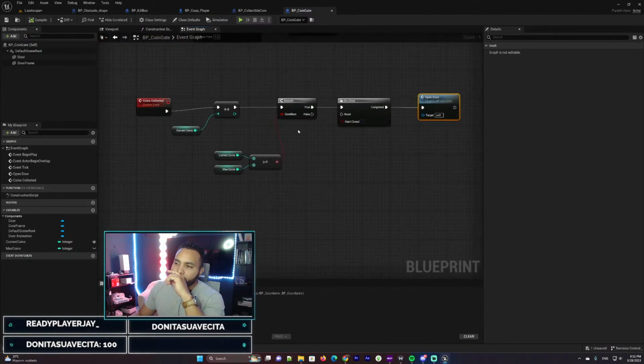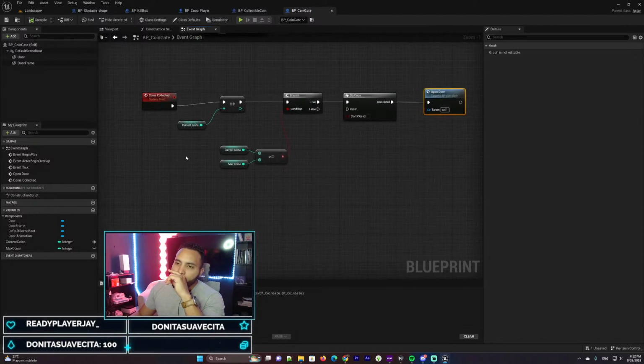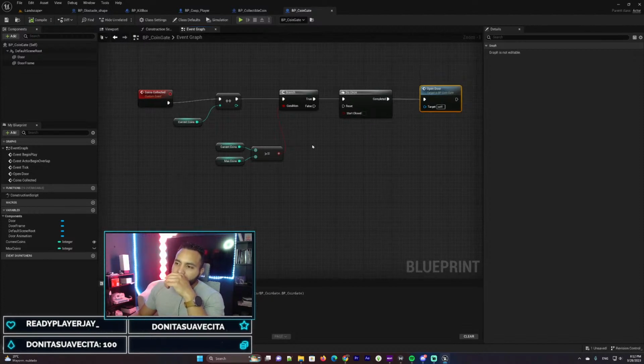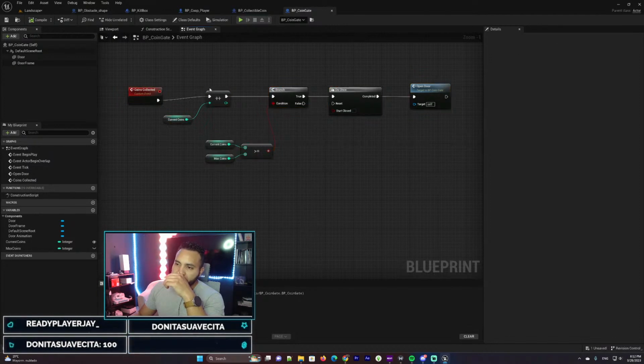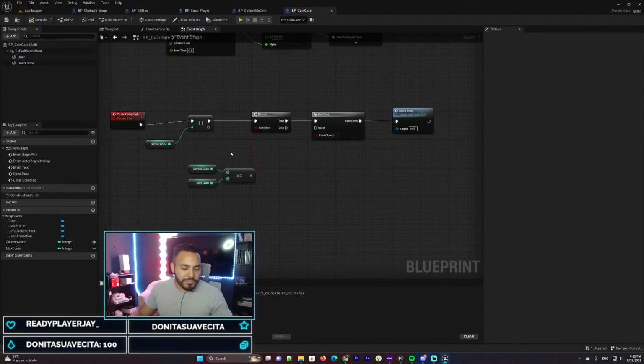We could check that the character is close to the door, and open it if the condition that we have over here is true. So we could do that.